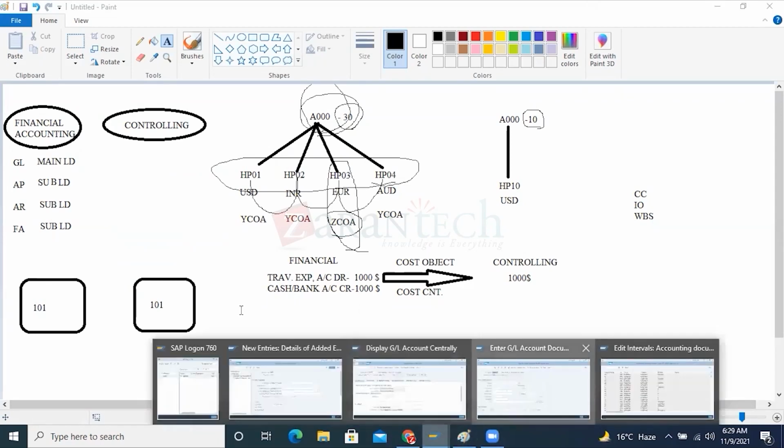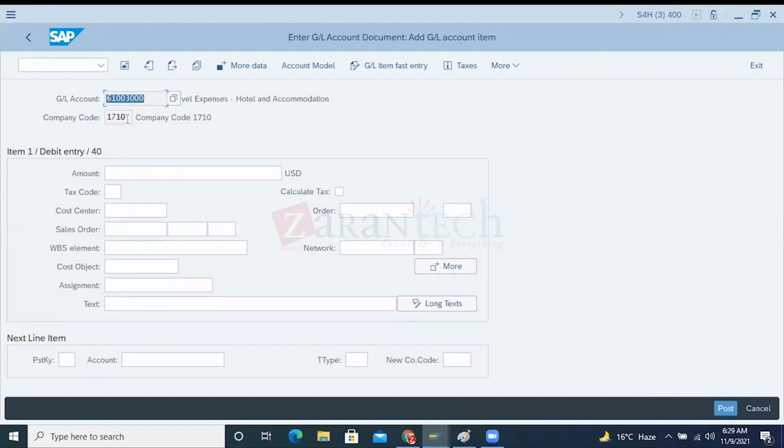So now you are entering the first line item. How much amount? $1,000 USD. You are going to be debiting $1,000 USD. Debiting means you can see it is a 40. Debit is nothing but you can see here it is a 40. So how much are you debiting? I'm debiting the $1,000 USD. You can see this account is getting debited $1,000 USD.